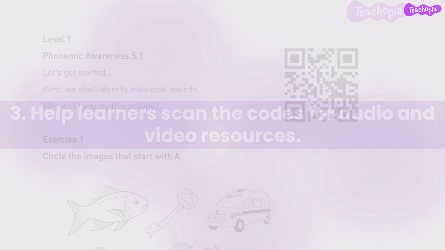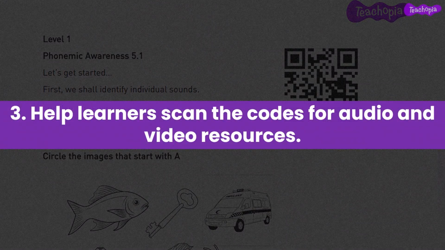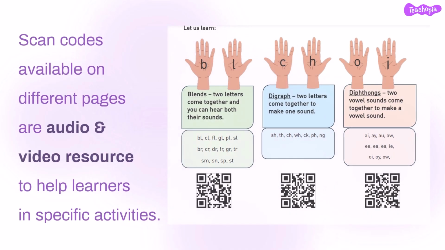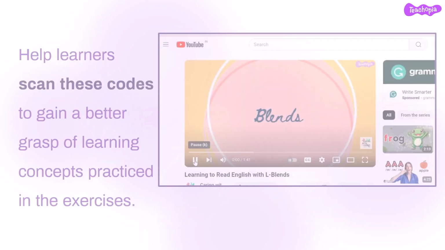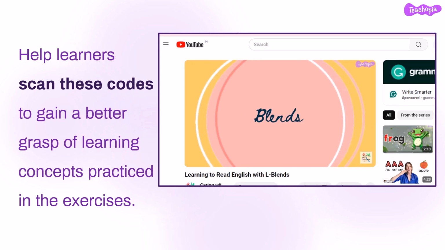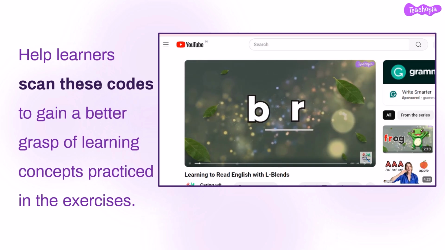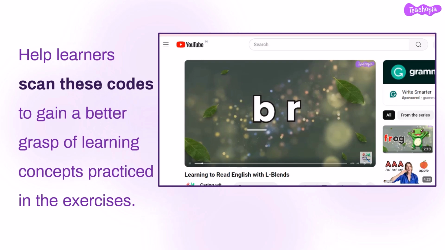3. Help learners scan the codes for audio and video resources. You can help the learners scan the codes that are in the workbook. These codes link to audio and video resources that reinforce the learning concepts. The audio-video resources from these codes can help learners get a better grasp of concepts practiced in the exercises. Blends. What are they? Blends are formed when two consonant sounds come together to form one sound.